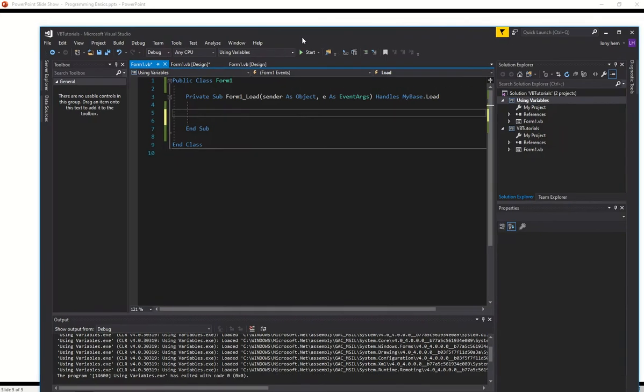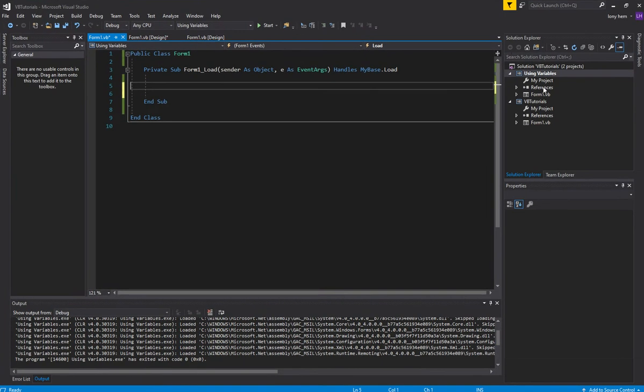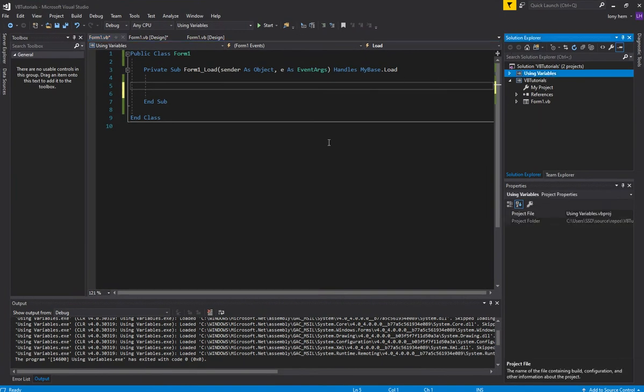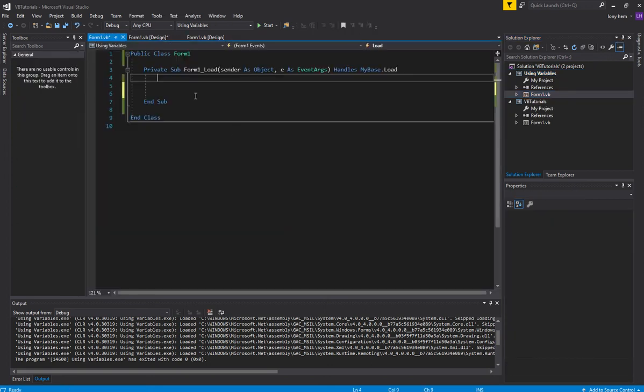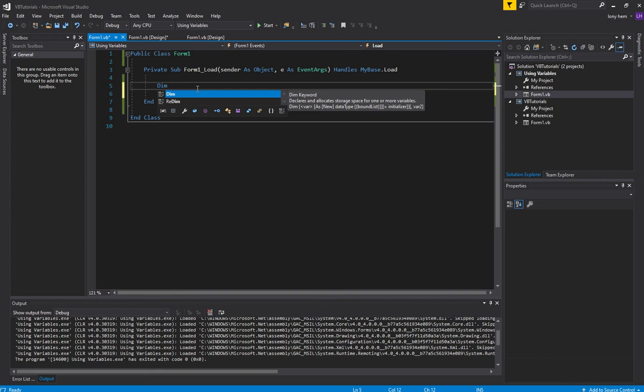All right, so what I've done is I've created a Visual Basic form. Let's have a look at it. I'm just going to double click onto it and open up the form load event. I'm just going to program everything in the form load for now because I don't really need to do anything fancy. So let's create a variable. To create a variable, we type the word dim.